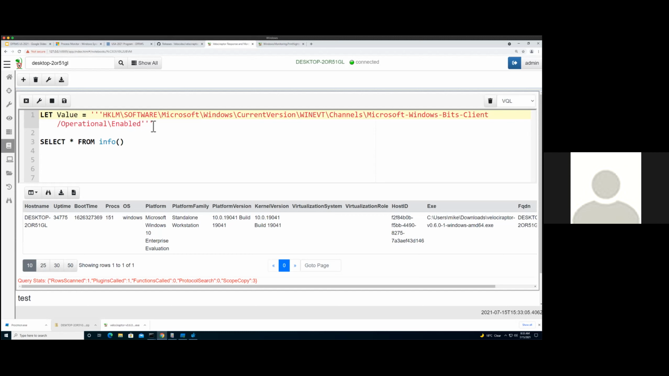And then the only other thing is that we have to use HKEY_LOCAL_MACHINE, because Velociraptor uses the full name for the key, right? So HKEY_LOCAL_MACHINE, Software, Microsoft, Windows, CurrentVersion, Channel, Windows. Great. So now what we want to do is read that value, right? So we want to read it.